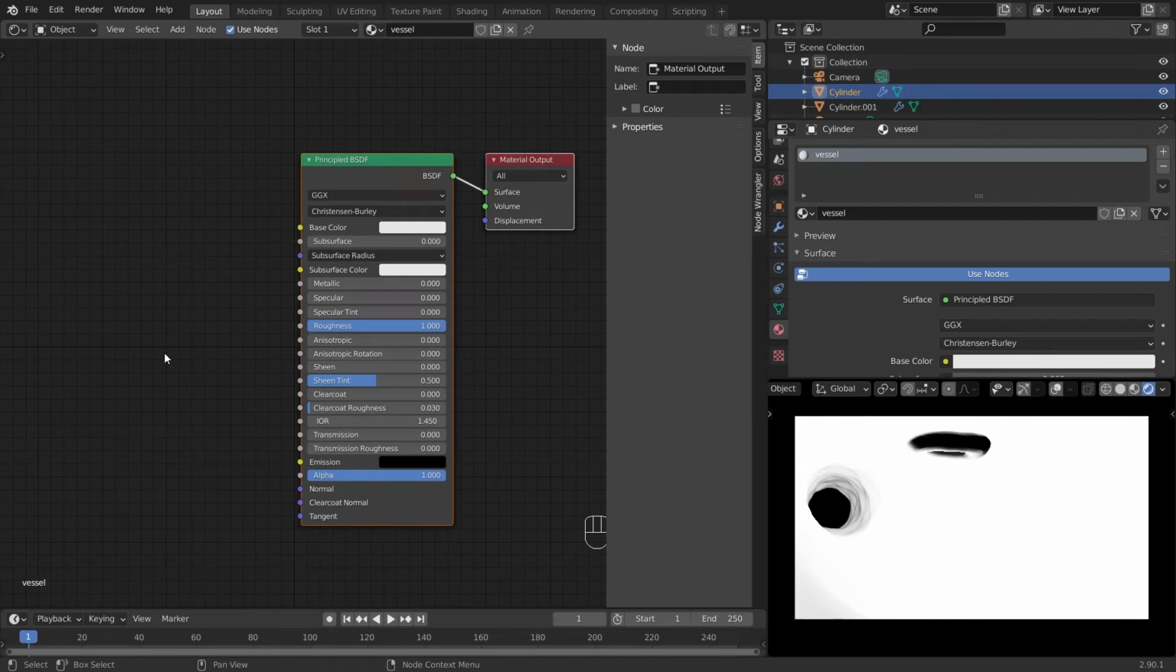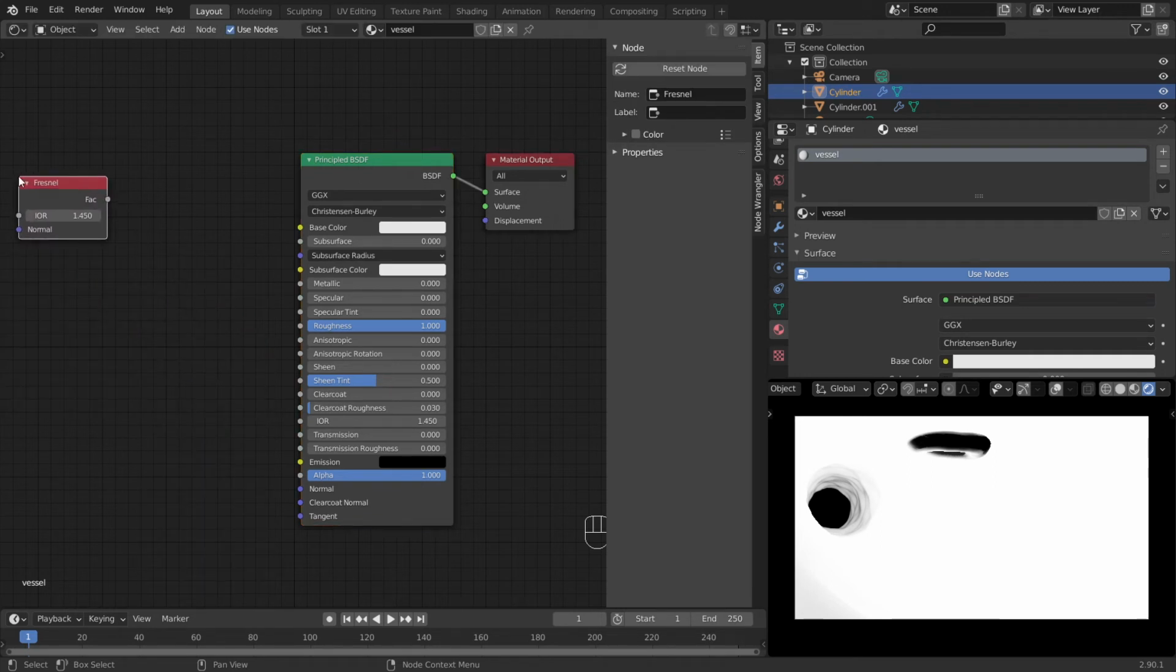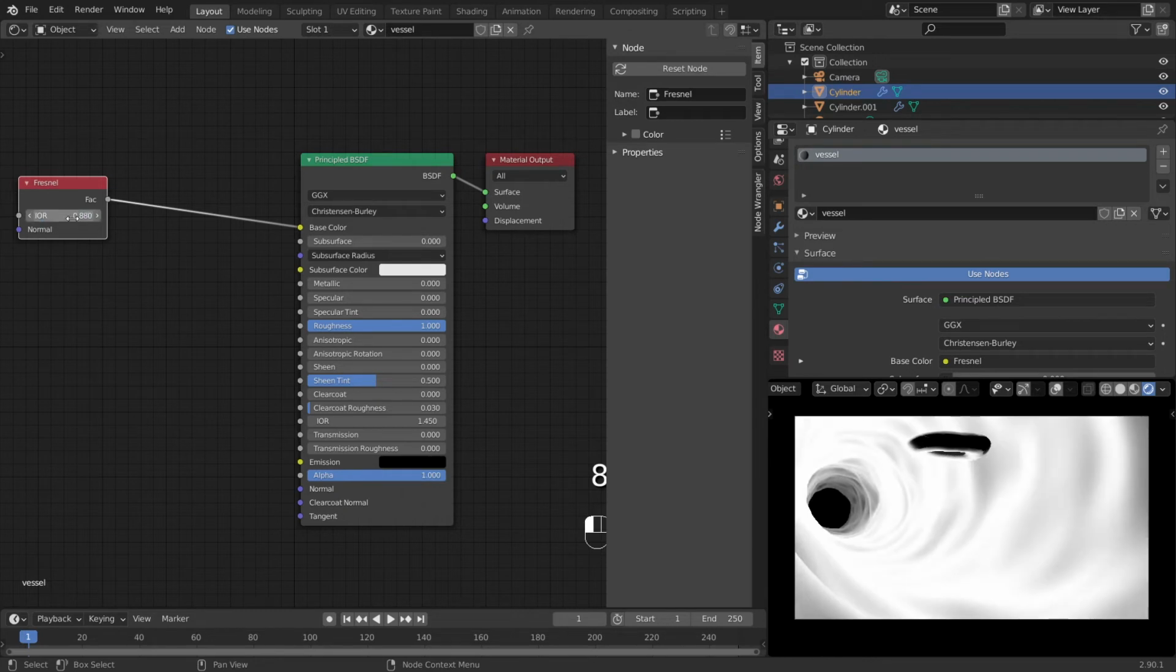Then I will press Shift A and under Input select Fresnel. This often mispronounced node is key to producing the look we're going for. Let's connect its output to the base color and set the index of refraction to 0.88. Something has definitely changed, but to see the real difference we need to add one more node.